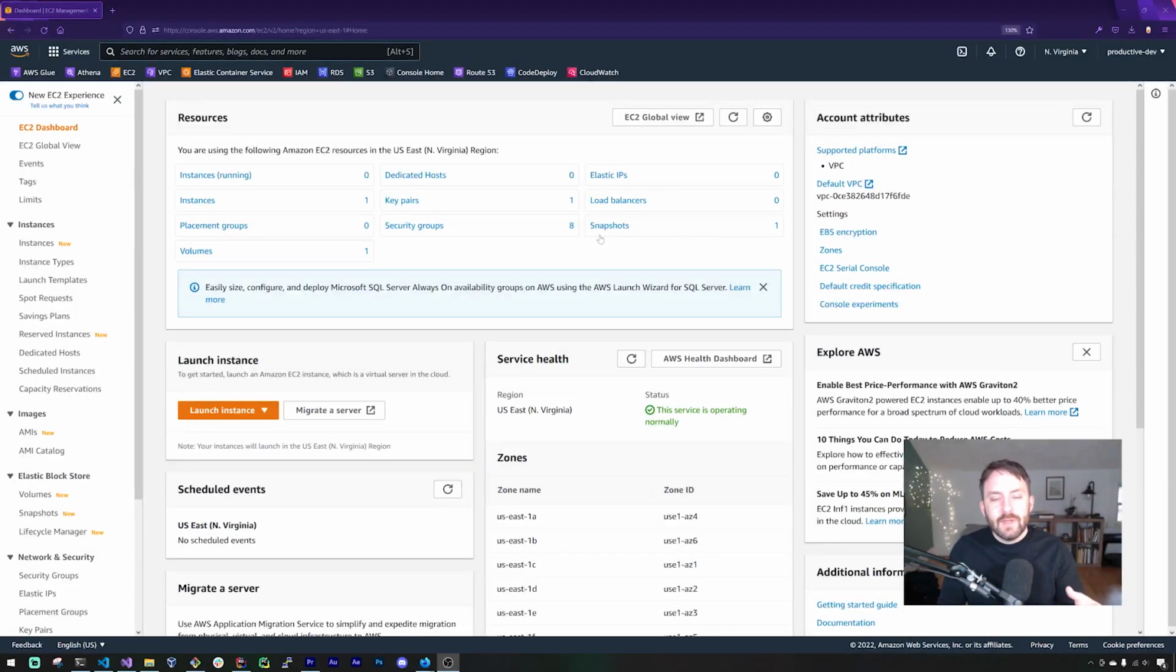Okay, so what we're going to do here is stand up a new EC2 instance where we can host our instance of SonarQube. This is going to be a pretty simple install. We're going to do it directly on a VM. So let's look at how to stand up a new EC2 instance where we can actually host SonarQube.